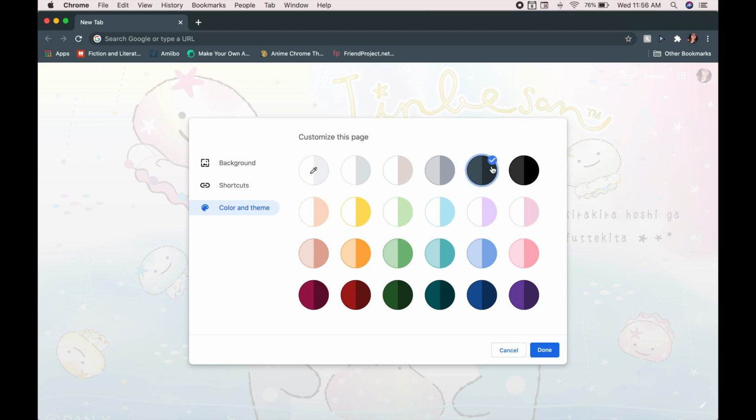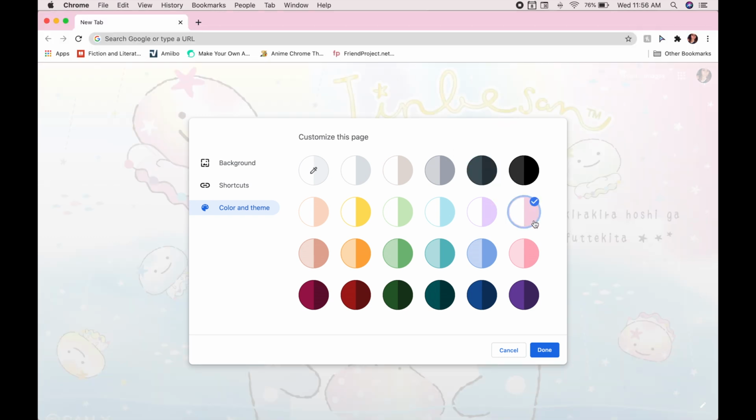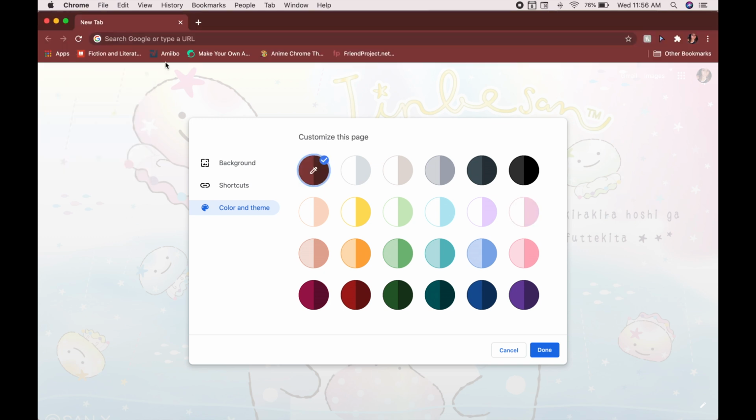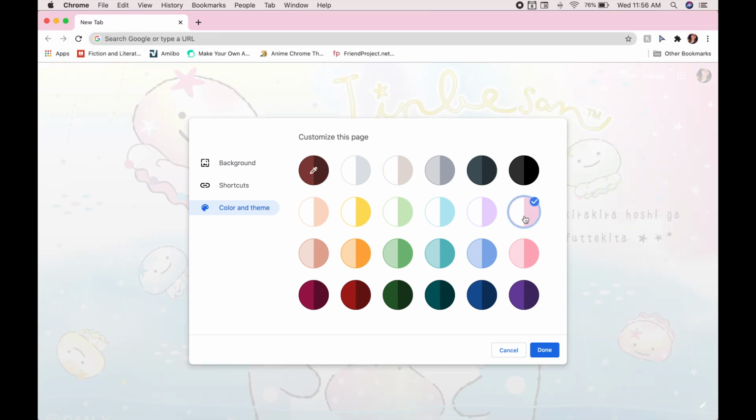And one with two colors on it, obviously the left is going to be the tab and the right is going to be the actual top of the window. So this is the one that I had selected. If you want to go ahead and choose your own color, then you could just click on that slider, and you'll be able to choose whatever color that you want, and it'll just kind of pick something for you from there. But I like this pink.